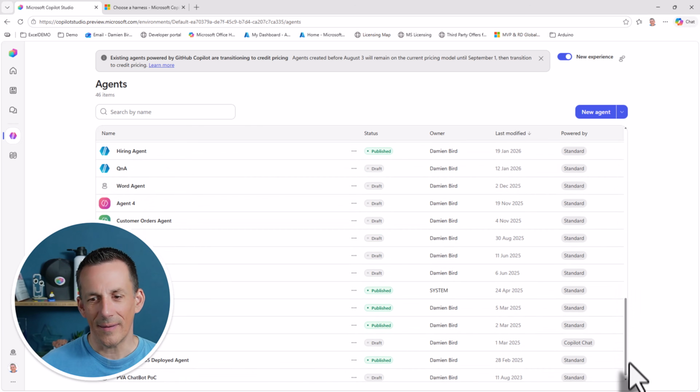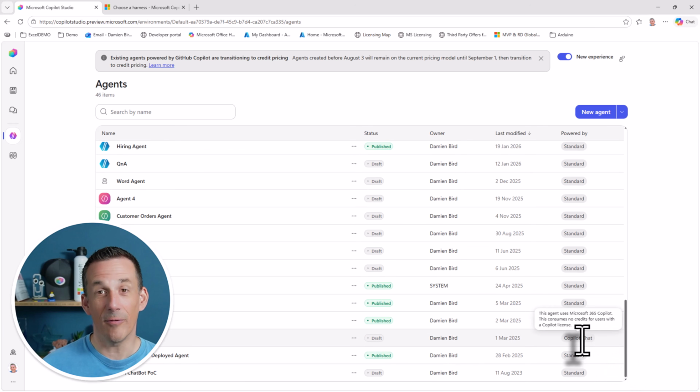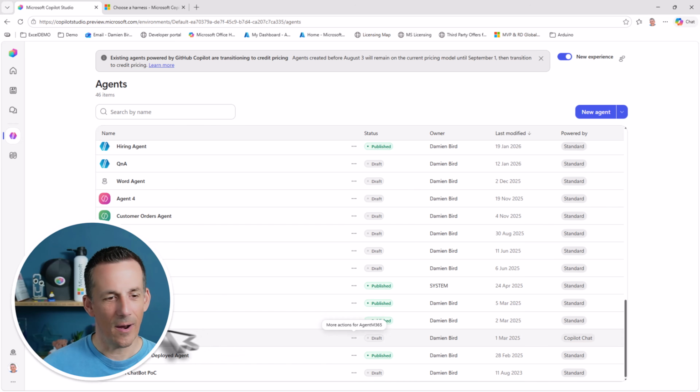If I scroll all the way down, I also have an example of a Copilot chat harness where I originally built a declarative agent using Copilot Studio so that it was using the original Copilot harness.